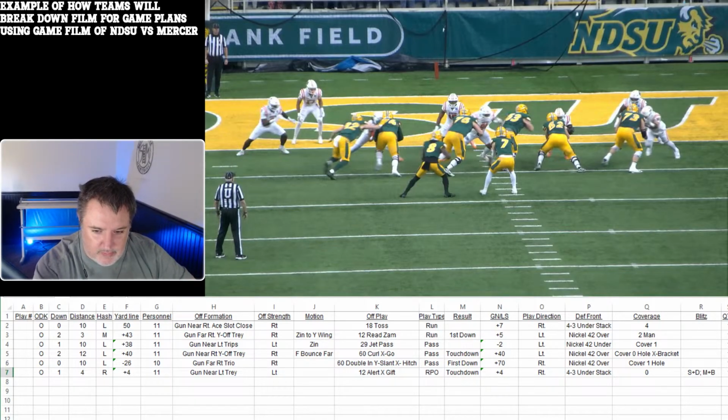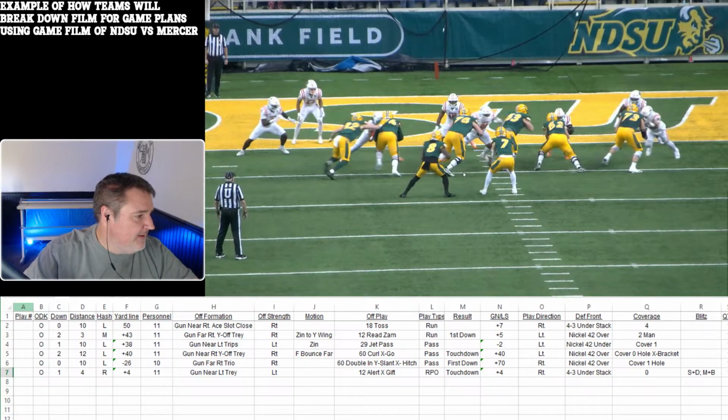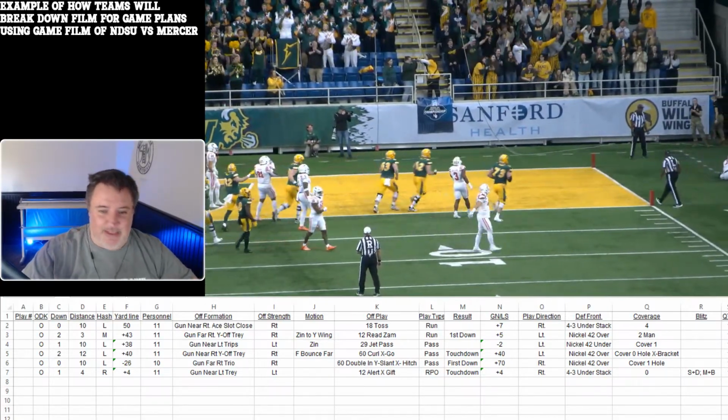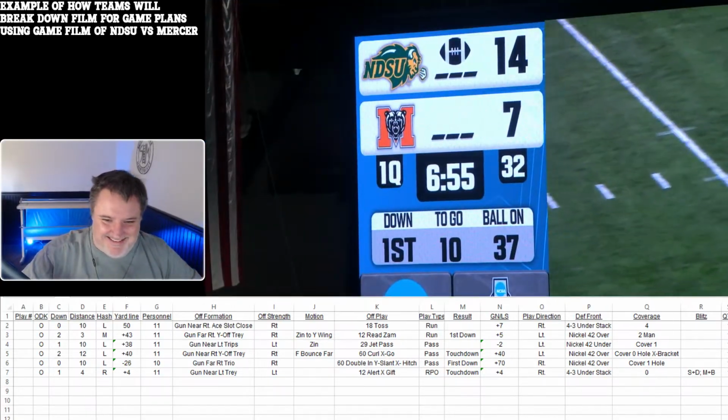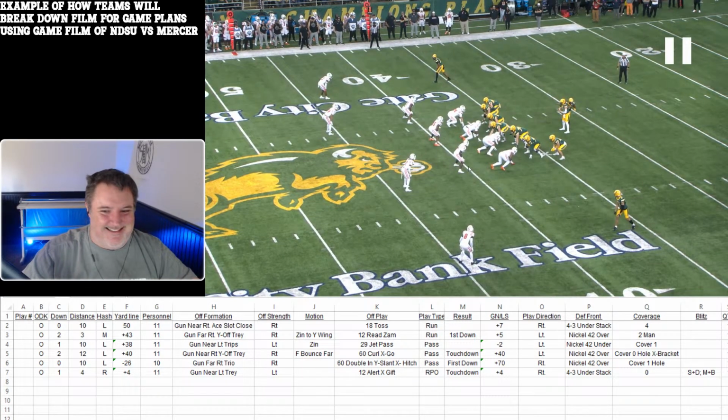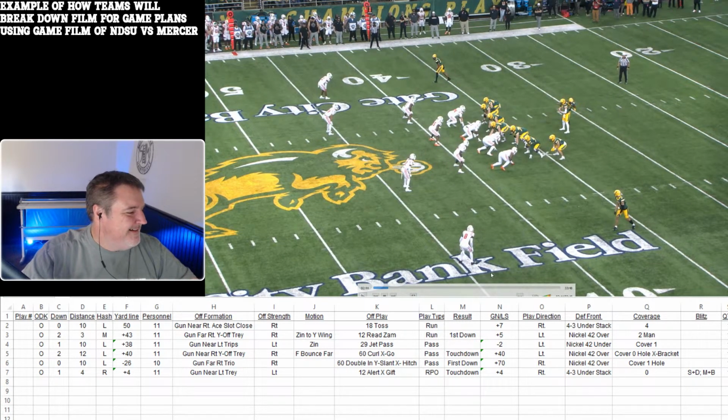RPO. Gift throw. Okay. There we go. All right. So you guys can kind of see how long it takes. Sorry, it's just kind of funny to me.